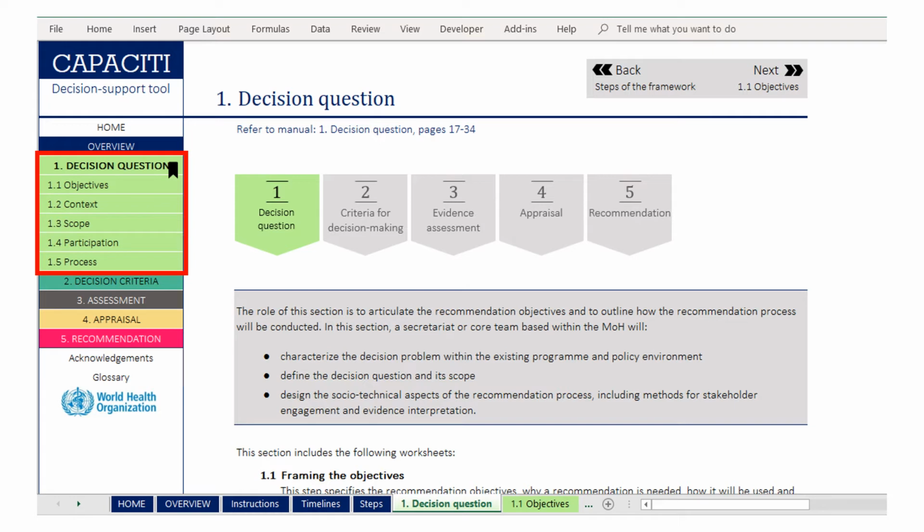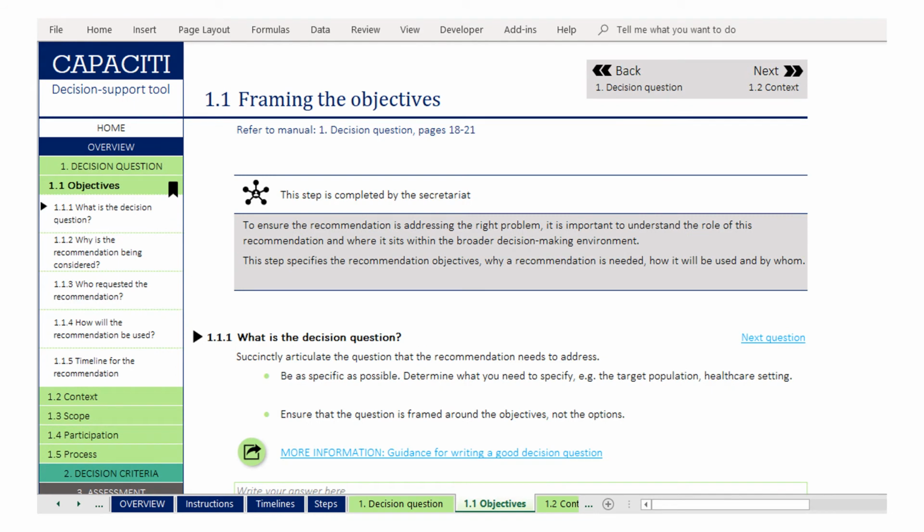Note that the navigation pane has expanded to show the worksheets in the section. Click on the button 1.1 Objectives to go to the first worksheet in the tool. You should see the sheet 1.1 Framing the Objectives. All worksheets in the tool have the same overall structure.